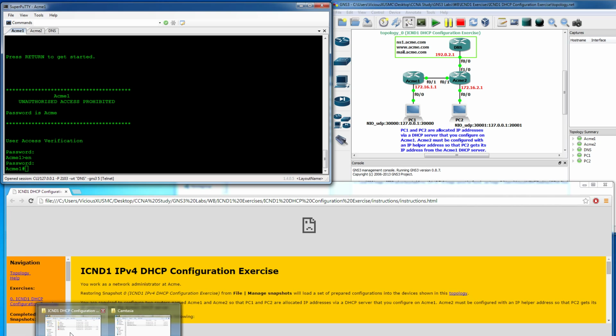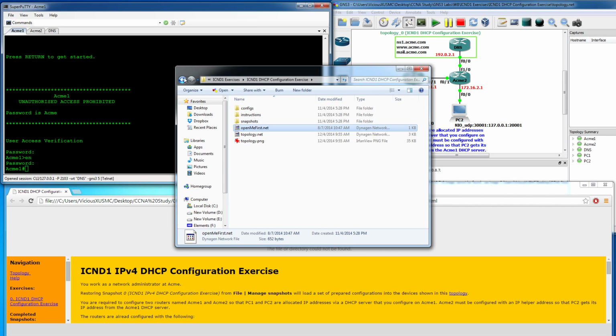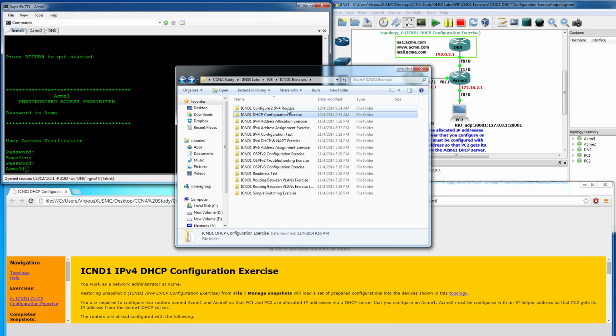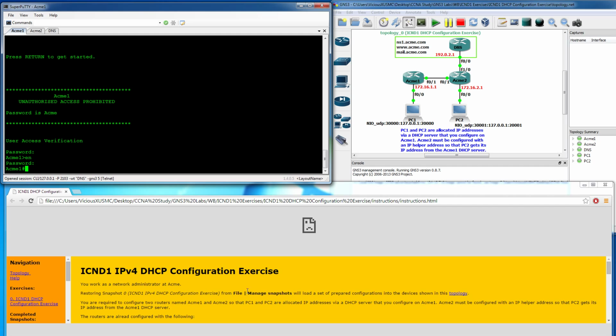We're doing the ICND1 series right now, and we did IPv4 last video. Today, we're doing the DHCP configuration exercise. So that's the lab we already have loaded up here, and here are our instructions. I'll run through those first, that way we know what our goals are.